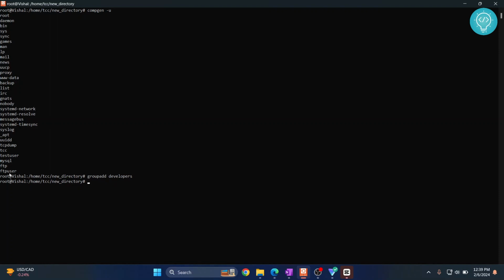Now to add FTP user to this group developers, what we do is a simple command, that is usermod. Write usermod and then write -a for append and then -G for group, and we add to the group developers, we add ftpuser. Hit enter. Now ftpuser is added to the developers group.